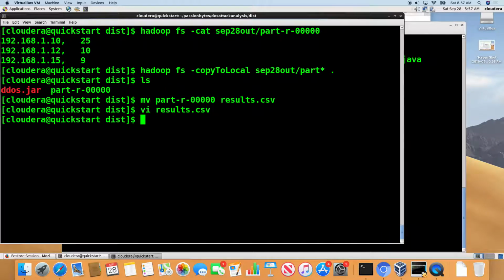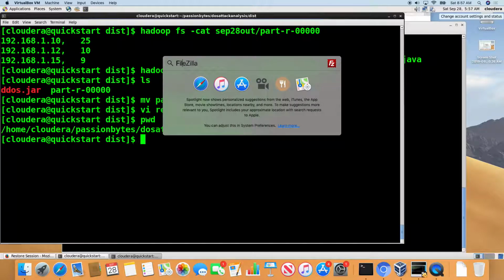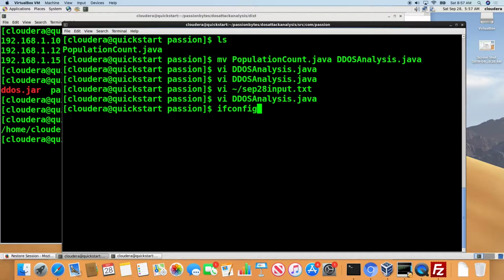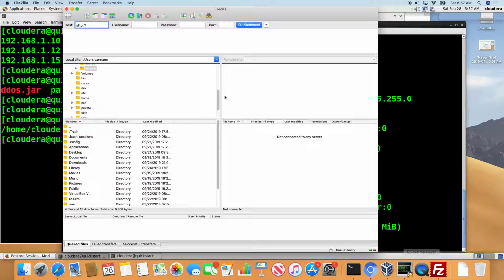So result.csv is there. In which directory it is there? In PassionBytes, DDOS Analytics, dist. And I already told you what you need to do if you want to connect something from the local. Open FileZilla and SFTP. What is the IP? ifconfig. 10.1.10.195. Go there. SFTP, 10.1.10.195. Correct. And then username Cloudera and the password Cloudera. And click on Quick Connect.